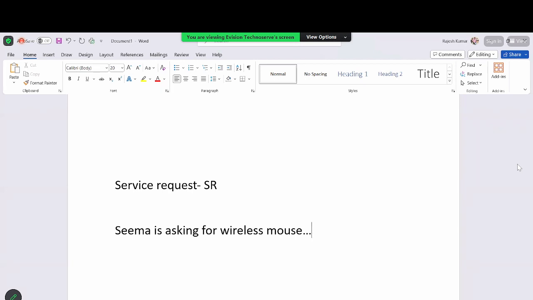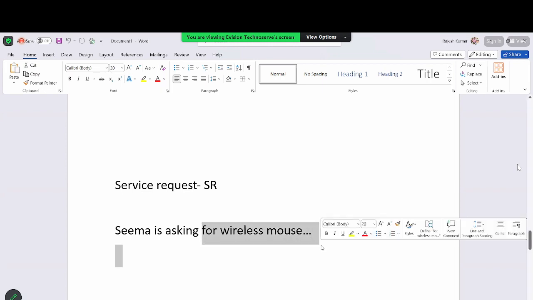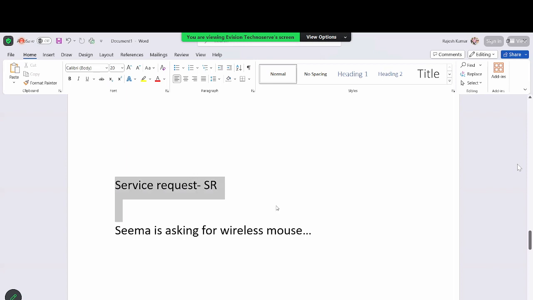Now the service desk will have to create the ticket first. When they create the ticket, they cannot mark it as an incident, neither is it a problem. ना तो ये incident है ना ये problem है, because this is not a technical issue. She is asking for a wireless mouse, so this is not a technical issue. We cannot raise any incident or problem ticket in this case. This is called service request. If any user is requesting for something, if any user is demanding for something, we call it service request, SR.